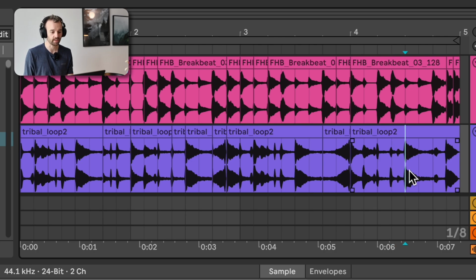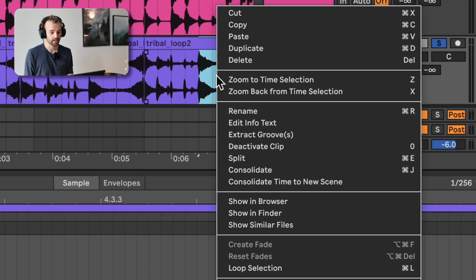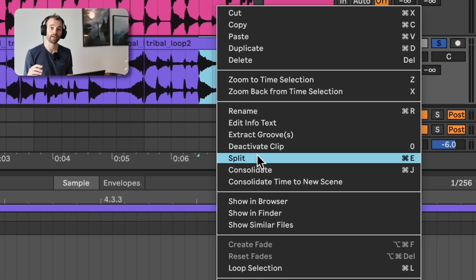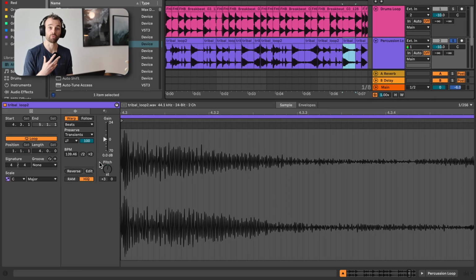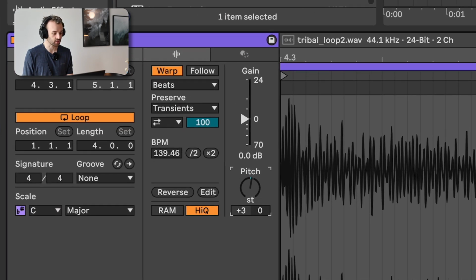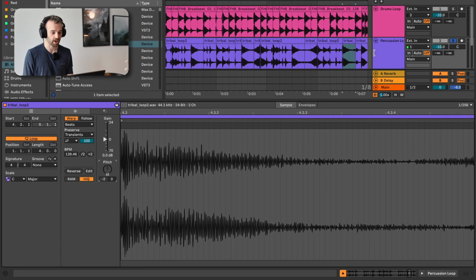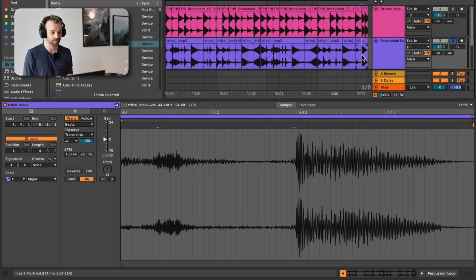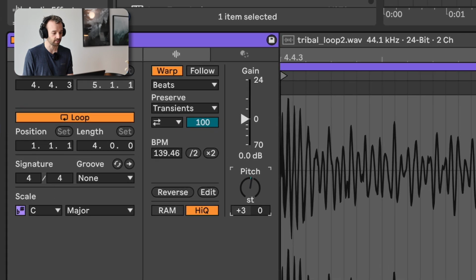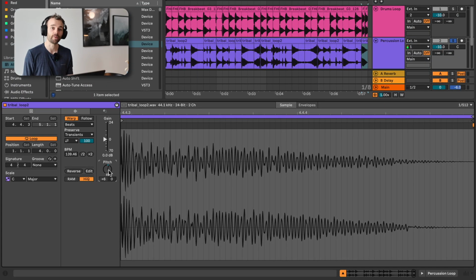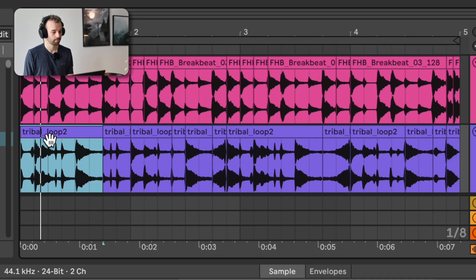For instance, this hit here, I might want to repitch this, so I can just select this area, right click, and select split, or use the key command Command and E or Control and E if you're on Windows. And now that sound has been separated from the rest of the clip, and so I can apply some repitching individually. So I could pitch this down a little bit, and then I might apply some repitching to this last section here. So again, select that, Command or Control and E, and then let's repitch this up a little bit more. And so now we have a bit of a different sounding percussion loop.